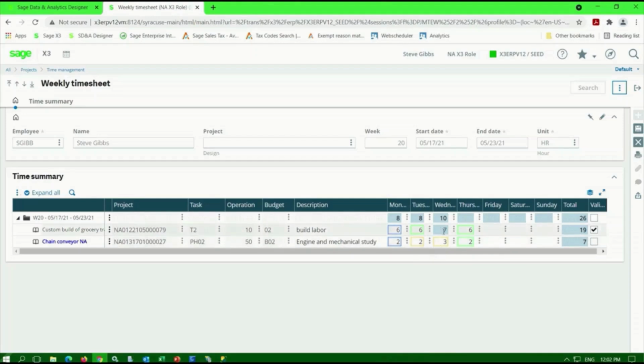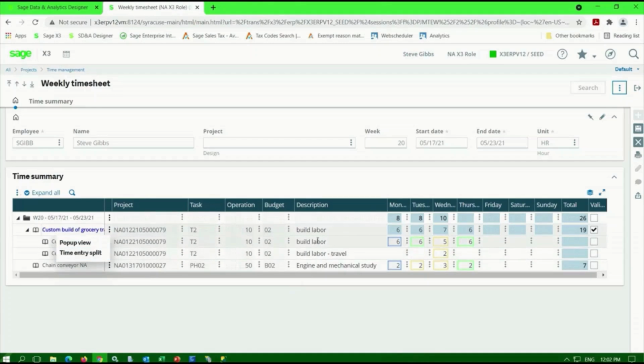This solid blue box here represents time that I've split into different categories. So to see those details, I can use this option here to view the time entry split. And I can see here that I've actually entered time into a separate category, a travel category, for these 2 hours here. So for this project, for this day, I've entered a total of 7 hours, 5 hours of regular labor, and 2 hours of travel. So you can split your time into different categories within a single day for a single project, like I've done here. Let's go ahead and save this time off.